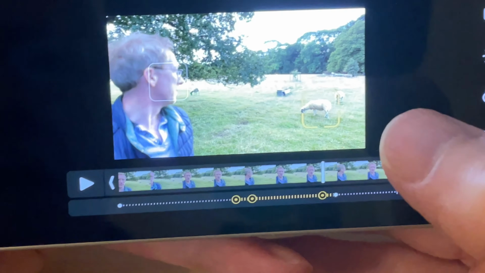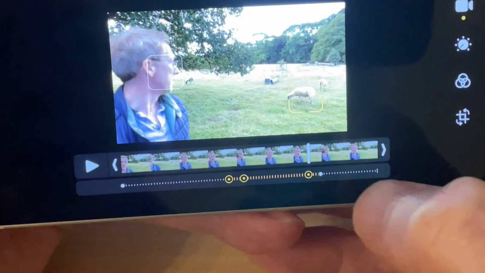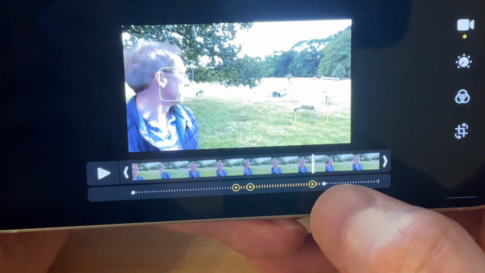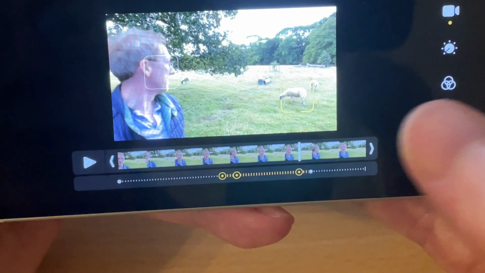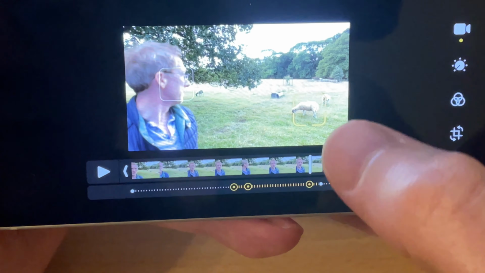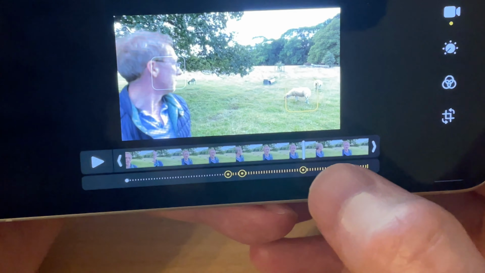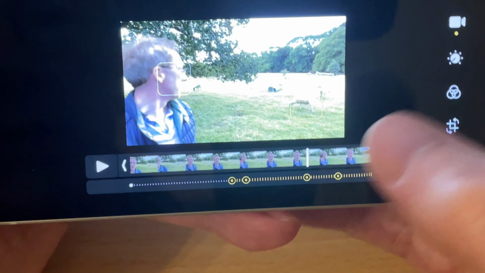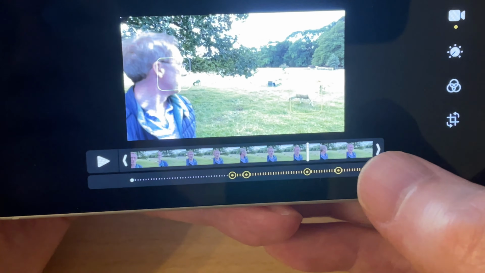And you might notice that sometimes it doesn't keep the focus until the end of the video. There's only a few seconds of that yellow line. It's only got a few seconds worth. So it's worth tapping on this yellow square again. So now you'll see that the focus keeps on the sheep to the end of the video, because you might want that. And it also sets the AF tracking lock as well.